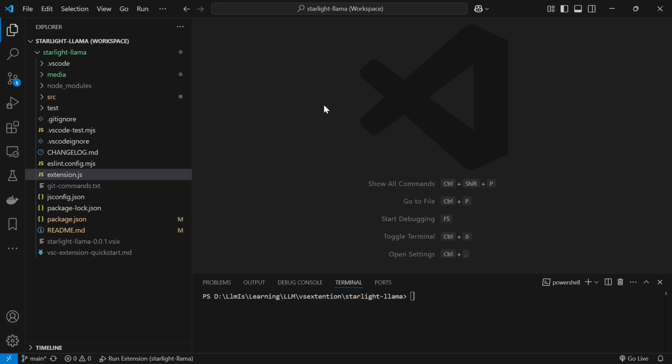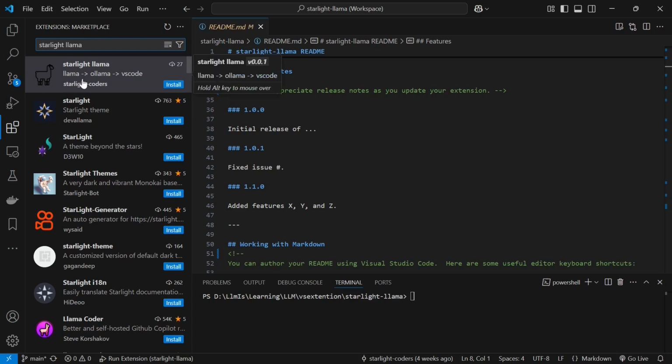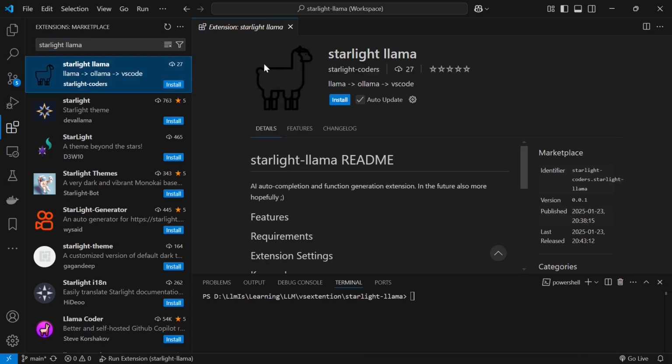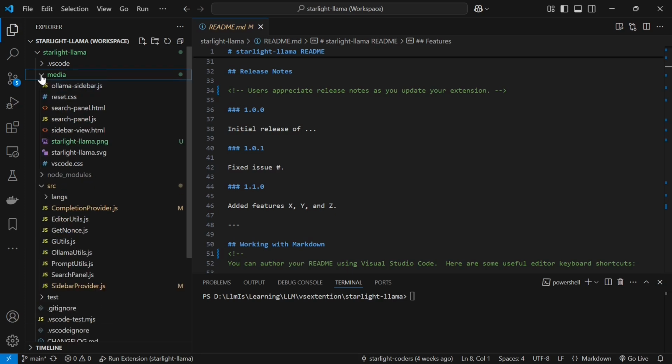For the extension, you can see here there are also the configurations, also the node configuration, and then the markdown file. This is the file which you will see when you search for the extension here in the extension part. So now search for Starlight Llama and click on it. What you see here is actually coming from this readme.md. So as you can see now, the main two folders in this project are the media folder and the source folder. Let me go quickly through them.